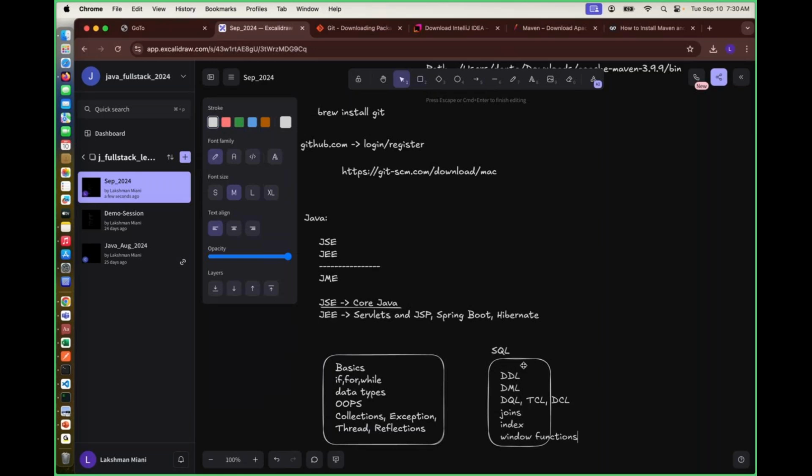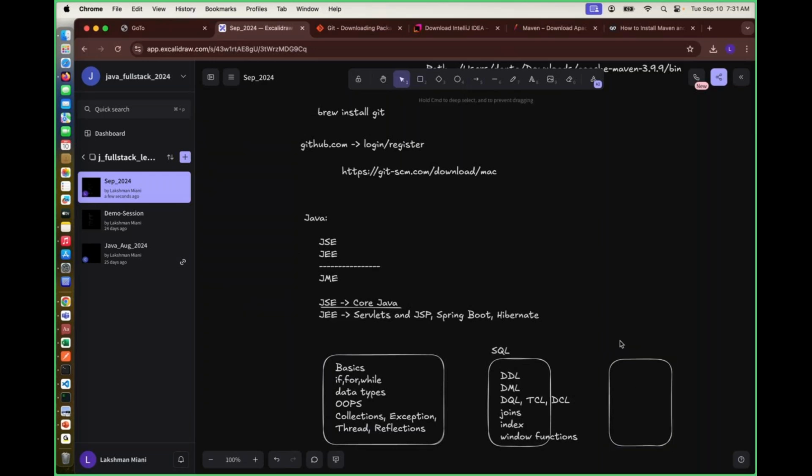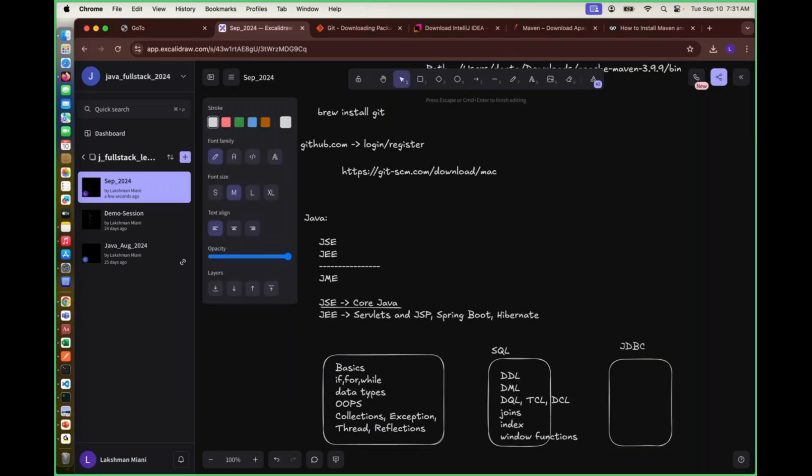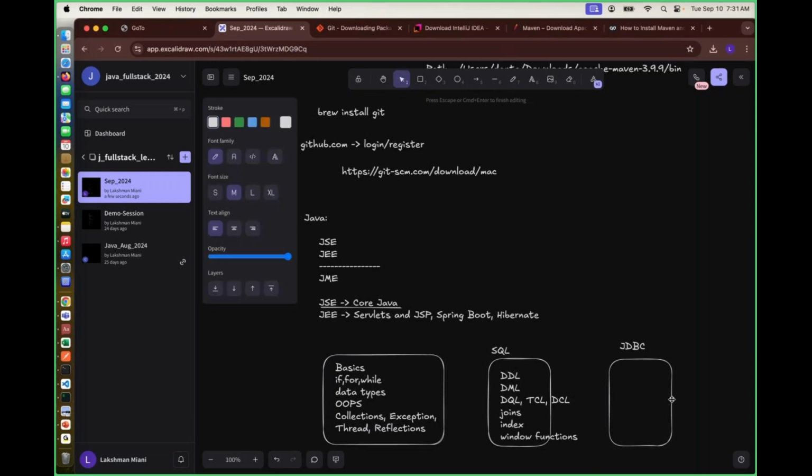How to interact with the database and what is the database, and to interact with the database, you will be learning about SQL. Once you learn SQL, then we are going to learn a concept called JDBC. JDBC is the place where you are going to learn how to use these DDL commands and how to connect with your Java program, how to connect with the databases, by using the JDBC API.